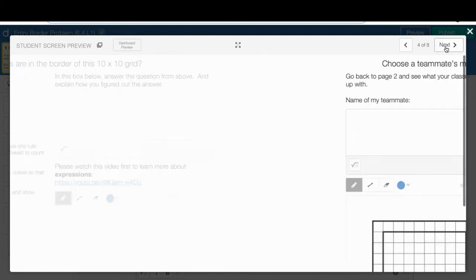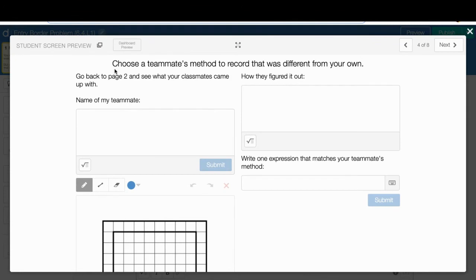Page 4. Choose a teammate's method to record that was different from your own. Let me read that again. Choose a teammate's method to record that was different from your own.